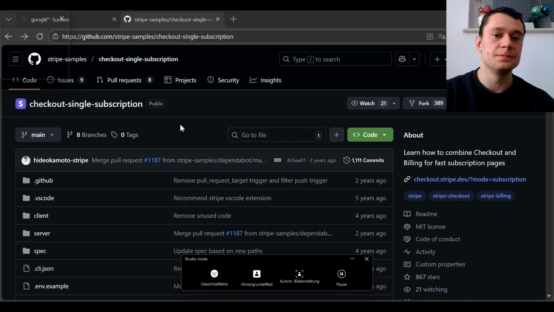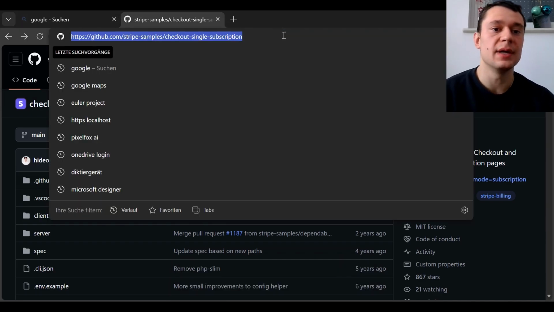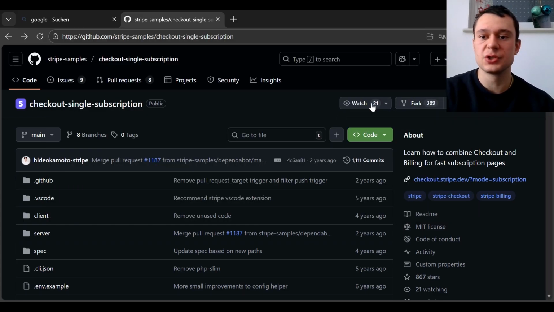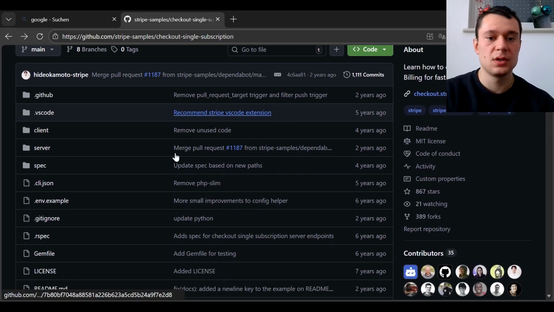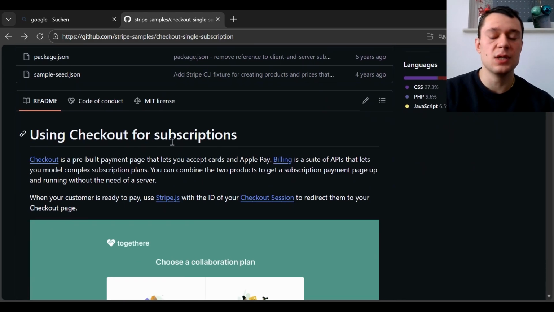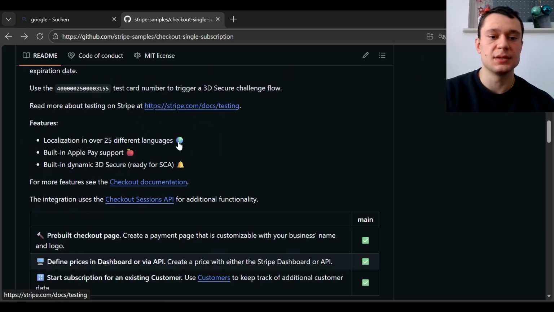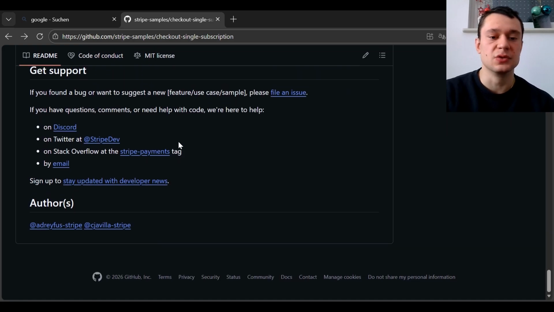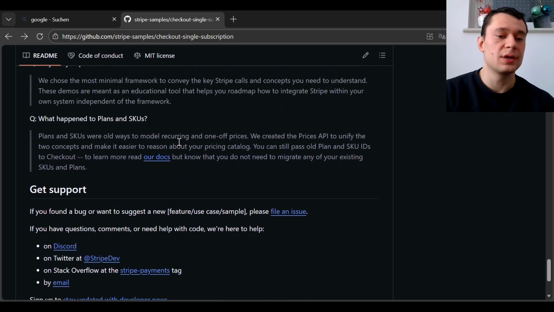So go to github.com, Stripe samples, check out single subscription. This is the official page of Stripe, and you will have a README, and you will just need to follow this README as we will do in this tutorial, and then you have a working example, and you will get an idea of how this works and what steps you will need to follow.